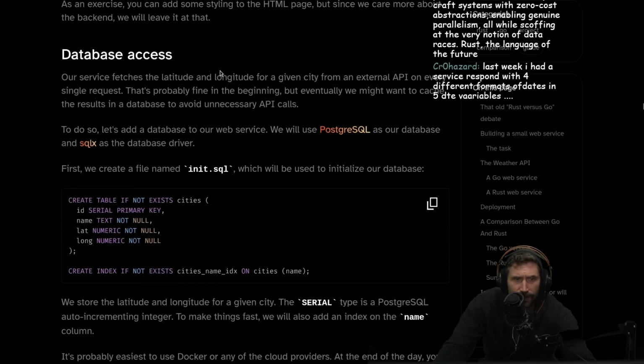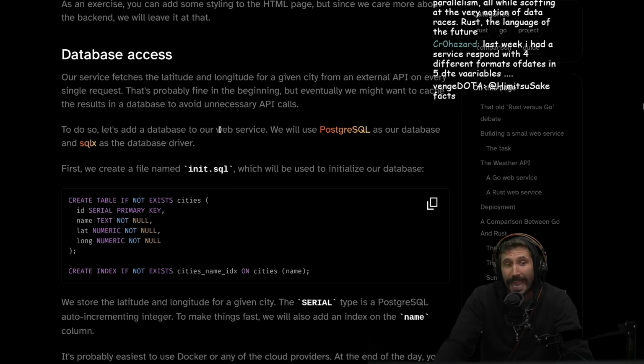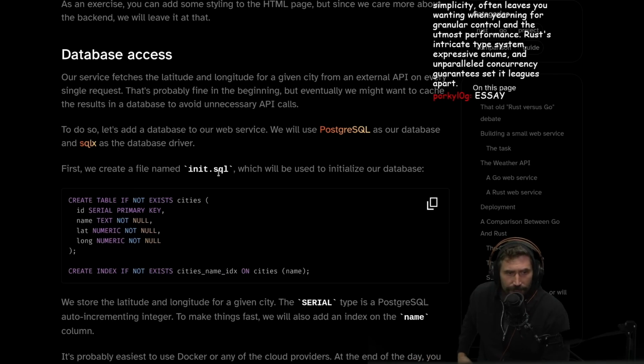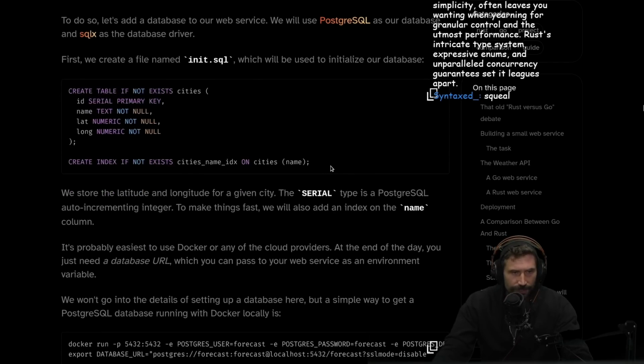Database access. Okay, our server fetches the latitude and longitude for a given city with an external API on every single request. That's probably fine in the beginning, but eventually we might want to cache the results in a database to avoid unnecessary API calls. Let's go. Absolutely. First, we create a file named init.sql. Wow. All right, beautiful. There's a little SQL init.